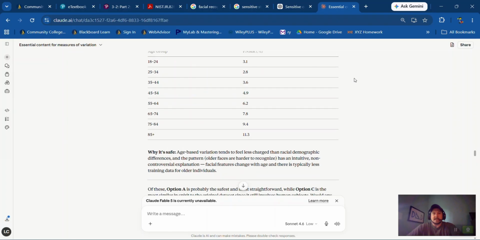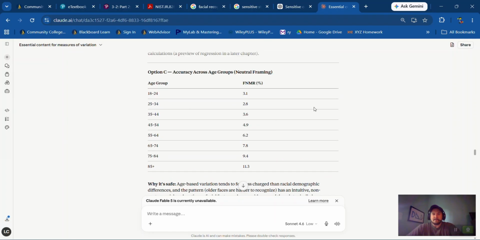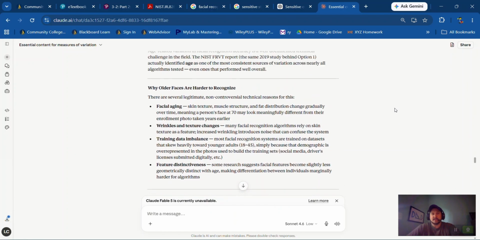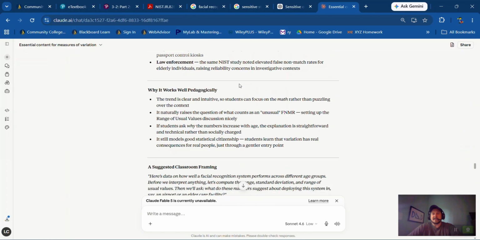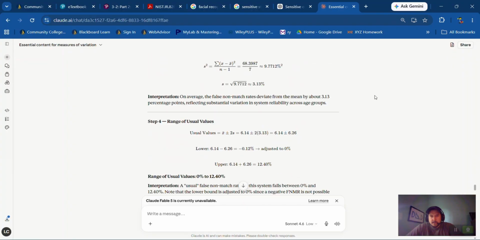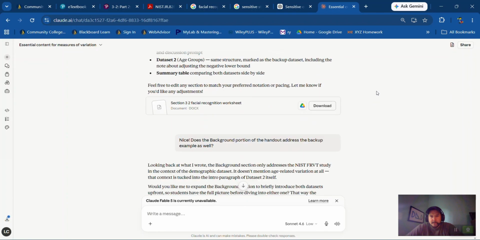So it gave me this table of data, and I kind of vetted it out. And this is interesting. It said why older faces are harder to recognize. So I basically copy and pasted some of this stuff, but then I forgot to vet this data, and eventually, see if I can find it here.